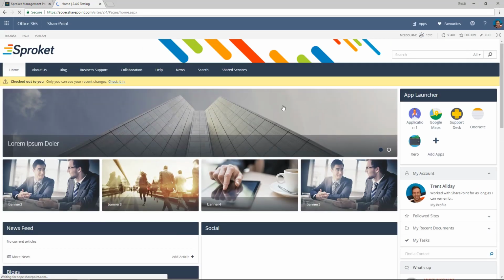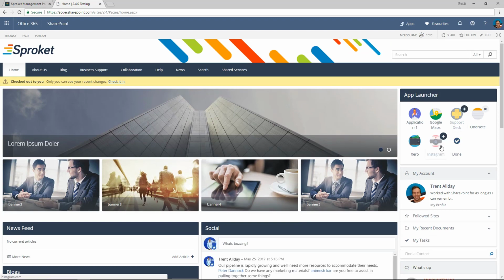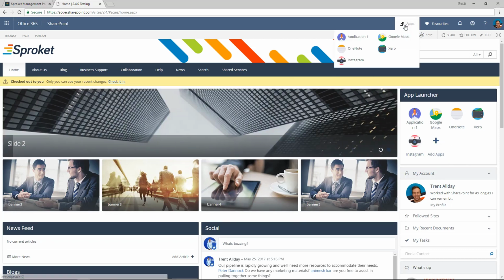Okay, so just coming back to the web part, if I wanted to change that, I can now get rid of support desk and I could add Instagram, for example, and click on done. And now when I expand this out, instantly we see the relevant applications that we've included.